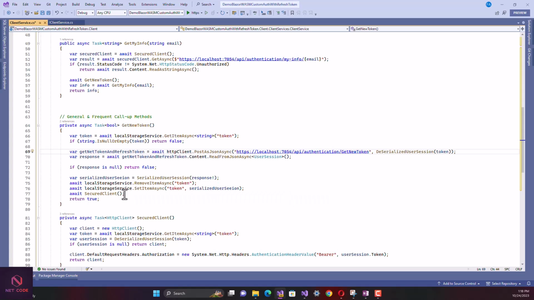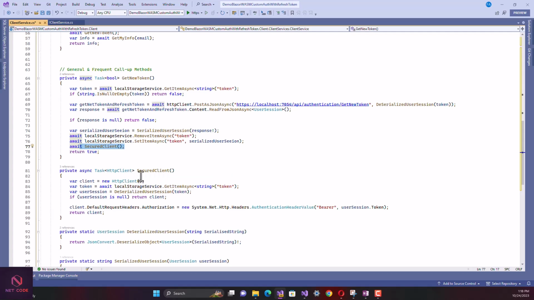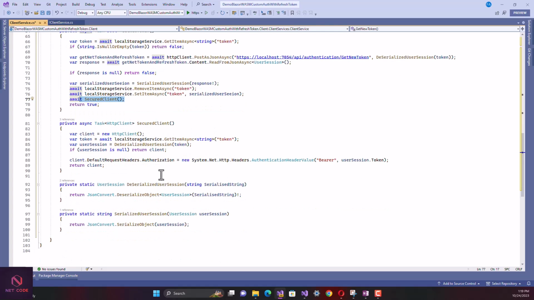After that, call this method, secure client. Now this is the secure client method. As soon as it gets called, it's going to also retrieve the data or the token from the local storage, deserialize it, extract the token and append it to the header as a bearer. Append it and now return this client. So as soon as you call this, it returns this HTTP client with an authorization header added to that HTTP client header. Okay. Now this method is going to deserialize it, and this method is going to serialize it.